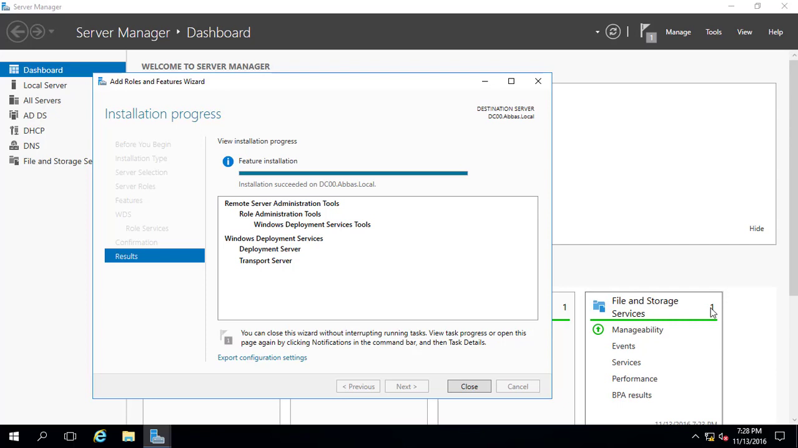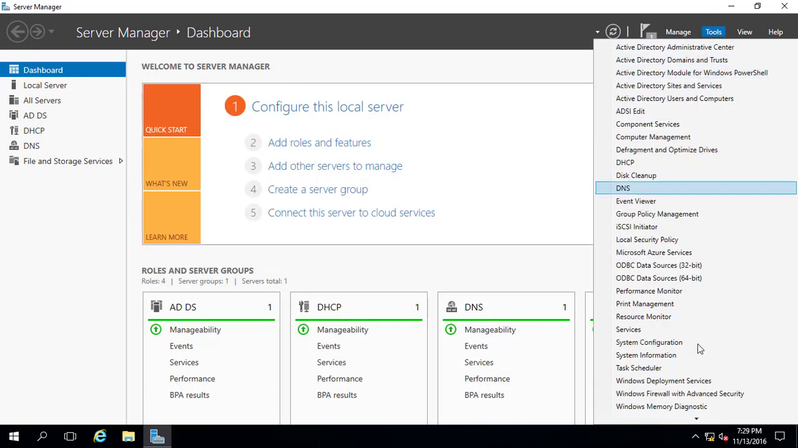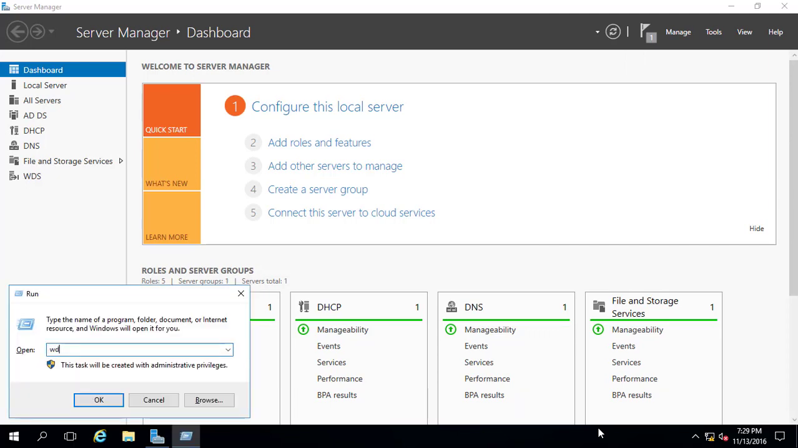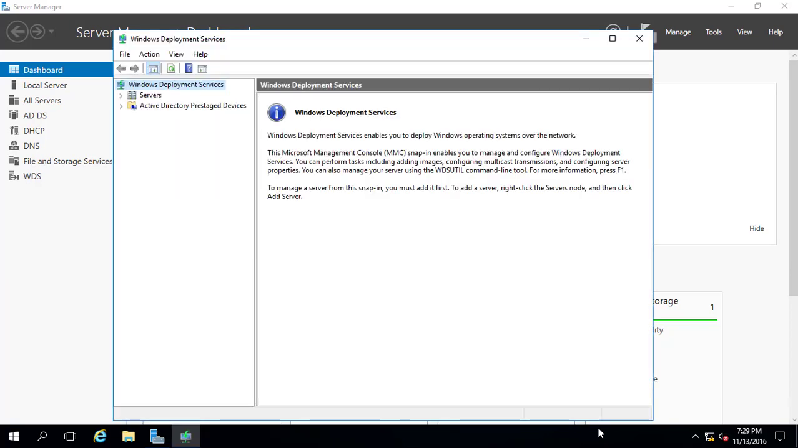So here you can take a look that the installation process has finished. Now you can click Close, and the window will be closed for you. Now if you go to the Tools, you can take a look that there must be Windows Deployment Services. You can click here or press Windows R on the keyboard and then type wdsmgmt.msc. Press Enter, and Windows Deployment Services will open for you. How to configure this one, I will show you in the next tutorial.